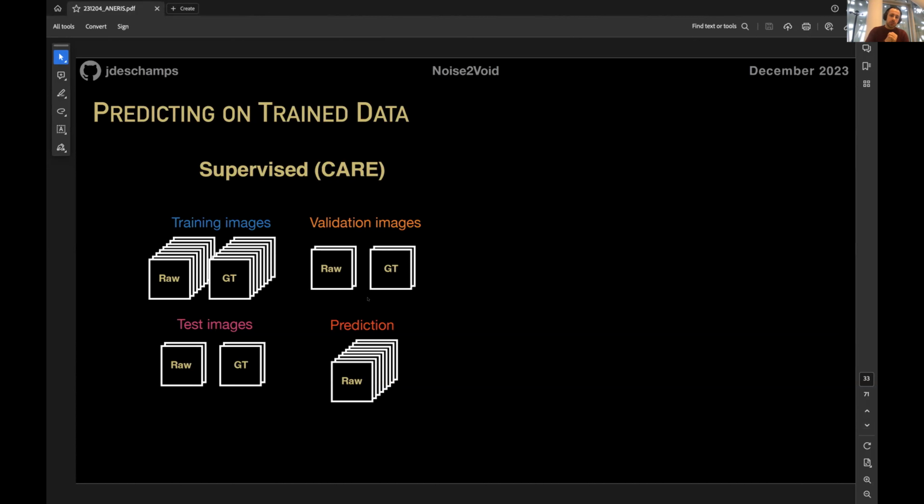Because when you are happy with your training, you stop the training based on the criterion that it performs well on your validation images. Then you cannot use the performance on the validation images to report how good your performance is. And that's why you need the test images, so images that have never been used throughout the training.